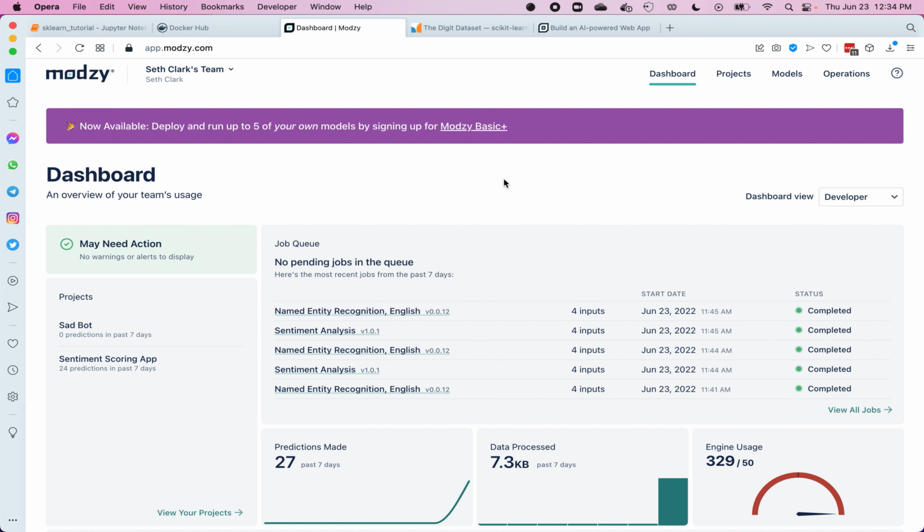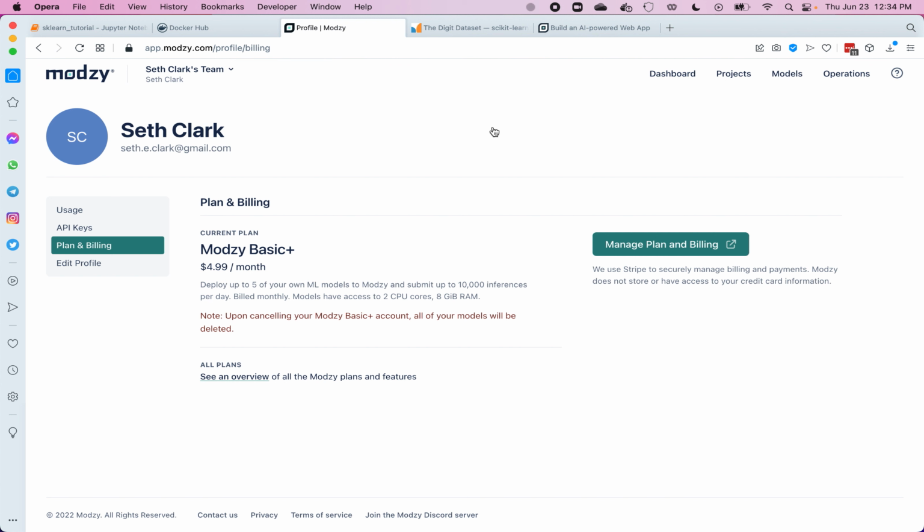So the cool part of this is that this paid upgrade, which you can get access to when you log in just by clicking on this Basic Plus link. This will take you over to your profile where you can actually upgrade. You'll see here that I am already a Basic Plus user for $4.99 a month. This provides access to deploying up to 5 of your own models and increases your daily inference limit to 10,000 inferences.